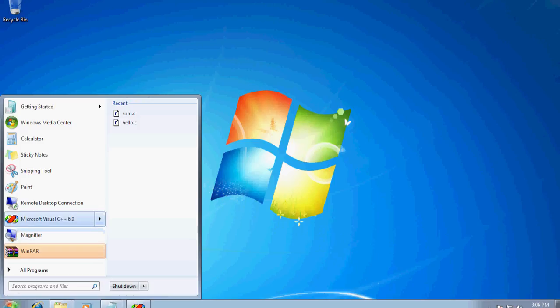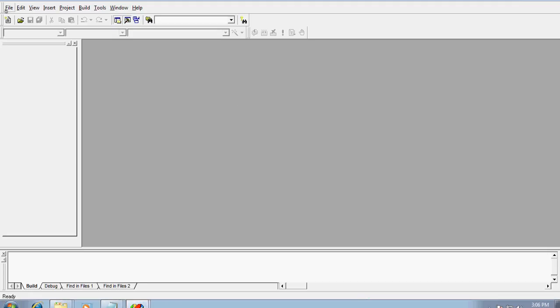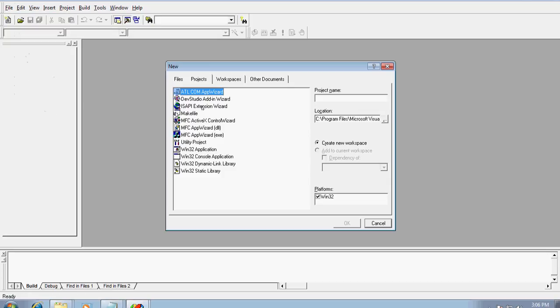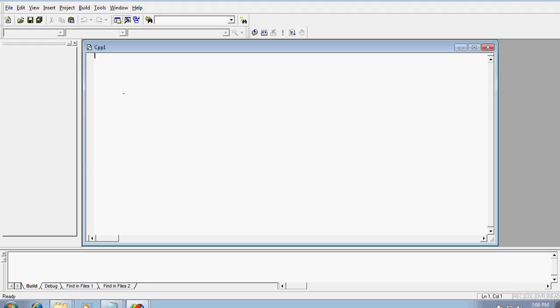Now let me open VMware, go to start, Microsoft Visual C++. Okay, I can close the tip of the day. I'll go to File, New, again go to File, C++ source file. Okay, now you can see like it is C++ compiler. I've already mentioned that C++ is inspired from C language. That's why we can use C++ compiler to compile C programs. I'll click on OK to start writing my first program.